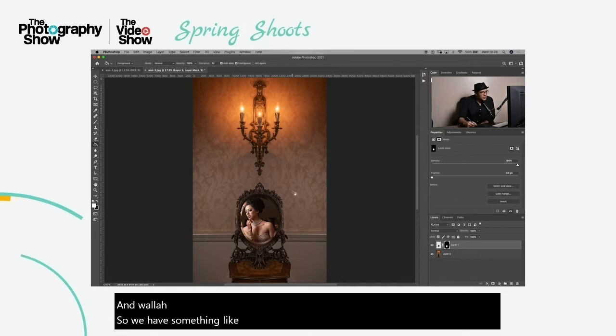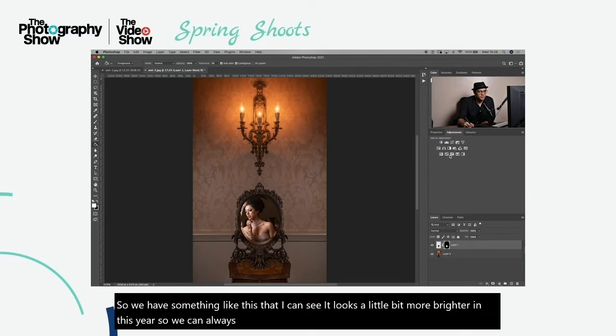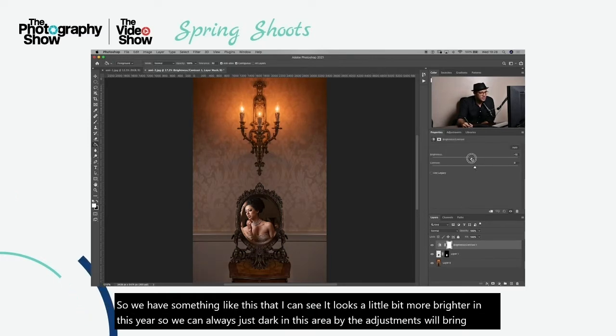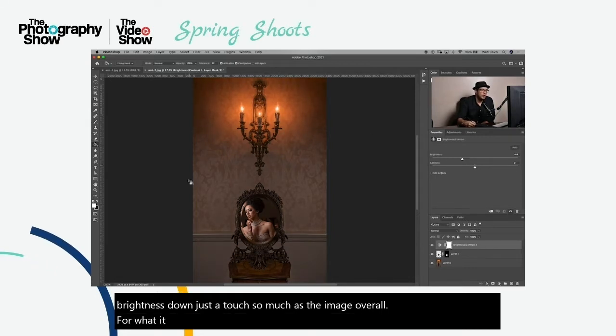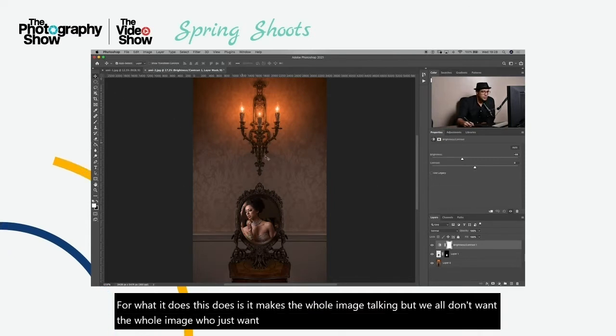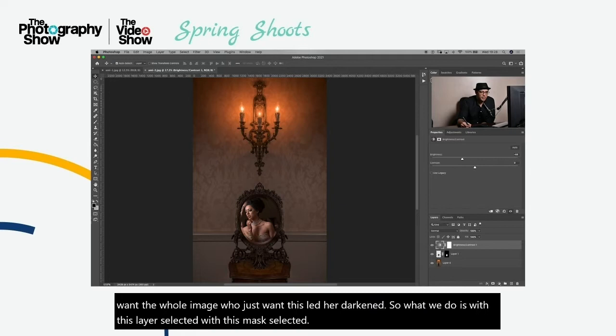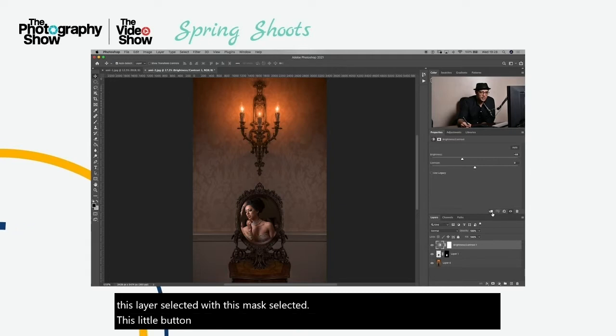Now I can see it looks a little bit brighter in this area, so we can always just darken this area by hitting the adjustments. We'll bring our brightness down just a touch so it matches the image overall. But what this does is it makes the whole image darken, but we don't want the whole image darkened, we just want this layer here darkened. So what we do is, with this layer selected, with this mask selected, there's a little button right next to the eye button, there's another little square box with like a down arrow.